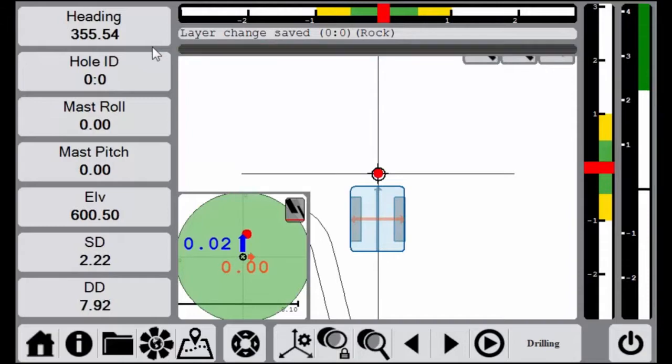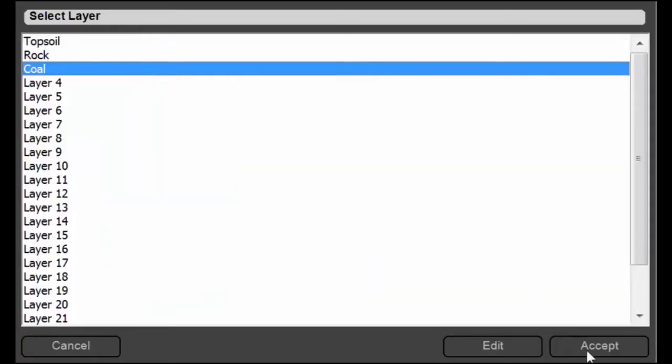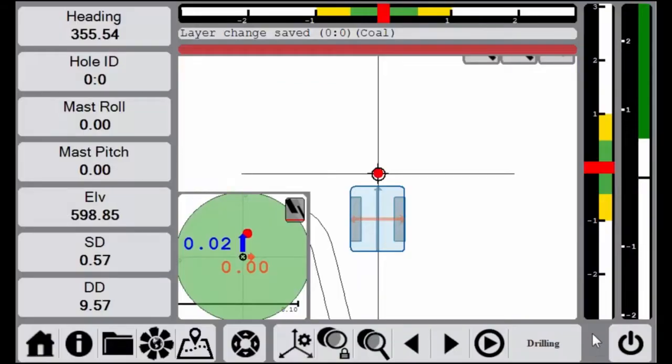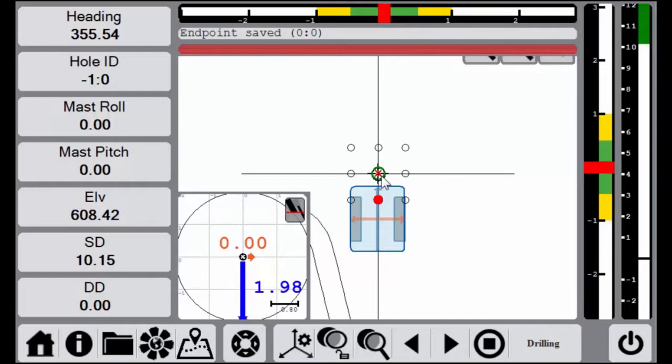I'm going down, press F2 one more time. For the last layer, hit F2 to save it. Then at the bottom of the hole, I press F3 to save.